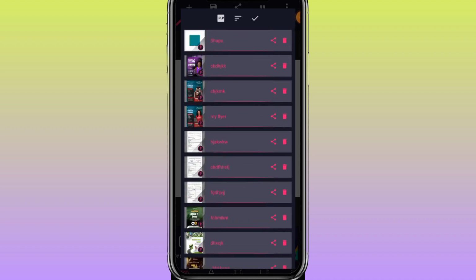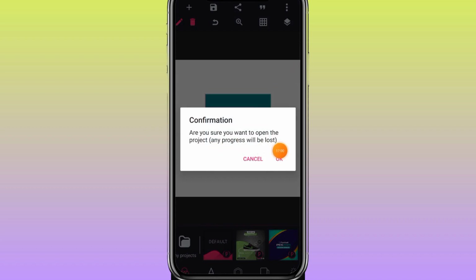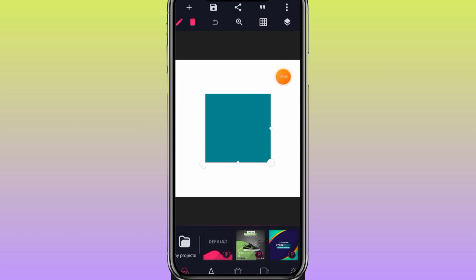I save it here because a client might come to me and want me to add a text or anything new to his or her design. So this is where I come and add it. If I click on this, you see, "Are you sure you want to open your project?" I'll click on OK, and the project appears. So that's how to save your work as a project.